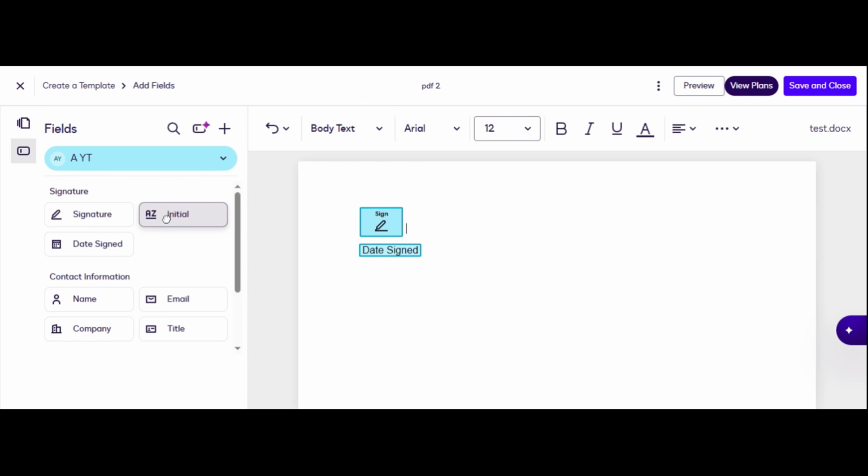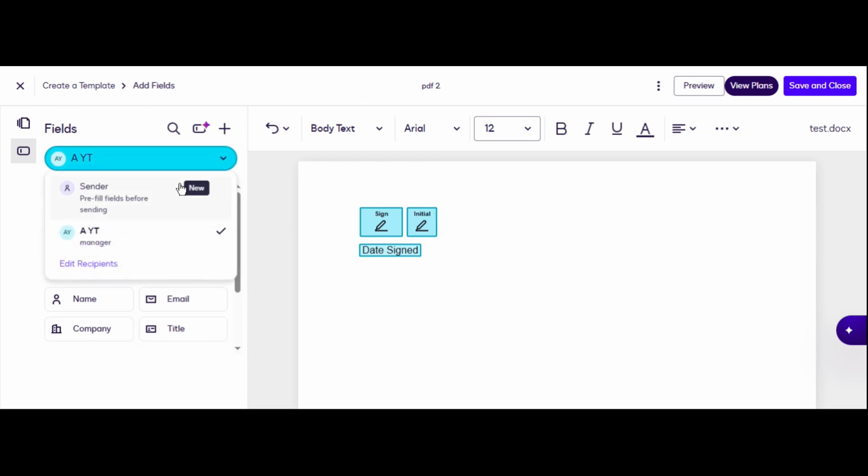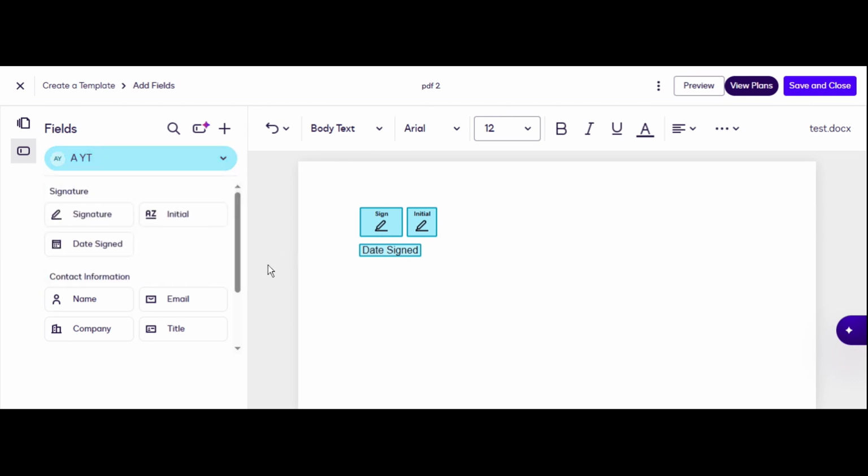Make sure each field is assigned to the correct recipient role. You can select the recipient at the top of the page and then place fields specifically for that person. This ensures that each signer only fills out the sections meant for them. Take your time to review the document and confirm that all required fields are added correctly. You can also mark certain fields as required, so the signer won't be able to complete the document without filling them in. Once everything looks good, click on Save and Close.